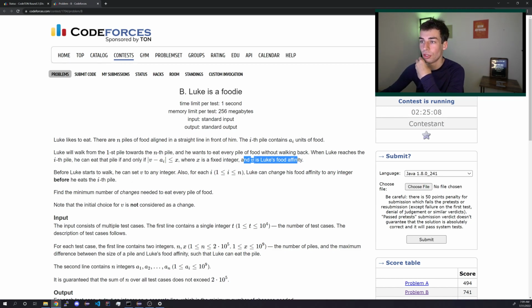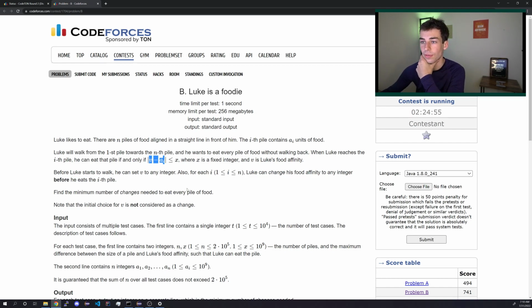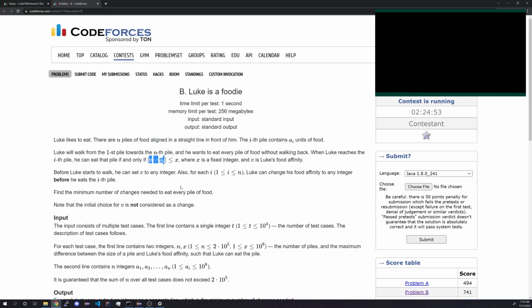Before he starts to walk, he can set v to any integer. Also, for each pile i, he can change his affinity to any integer before he eats the pile. Oh, so you want to see how close it is to this, otherwise you have to change it. Well, that's annoying. Dang it. Okay.